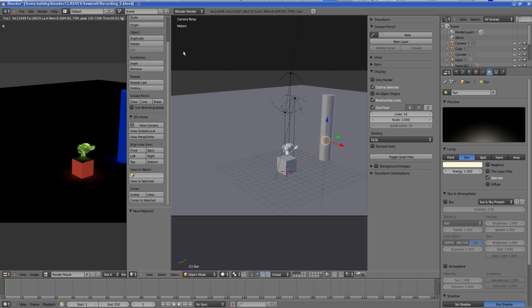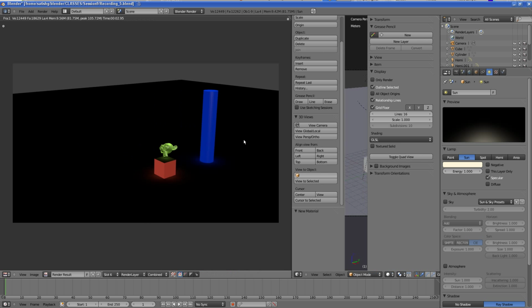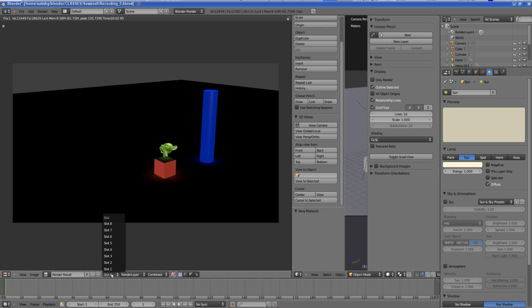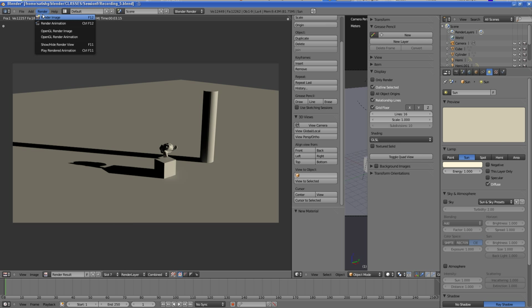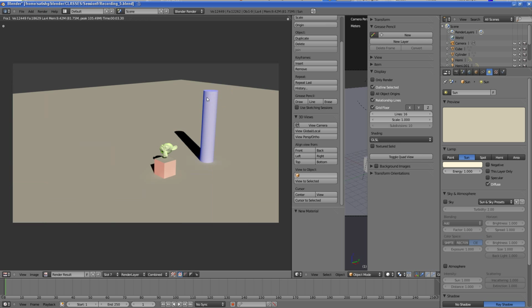Okay, that's an interesting thing. You notice there is shininess on the cylinder and a little bit of shininess on Suzanne. Now if I reverse this, remove specular and enable diffuse and go to slot 7 and render, you'll not see any shininess on the cylinder, but the diffuse property is back.